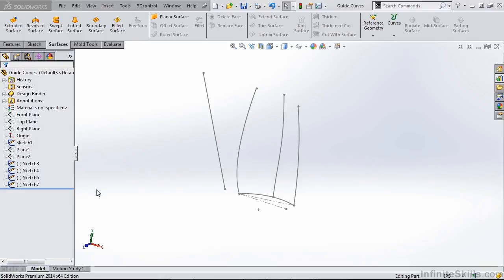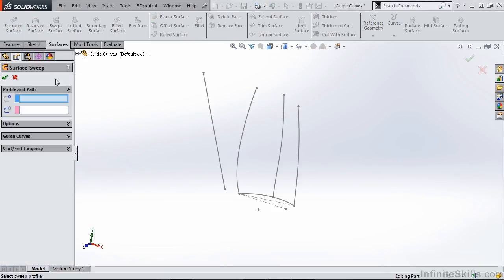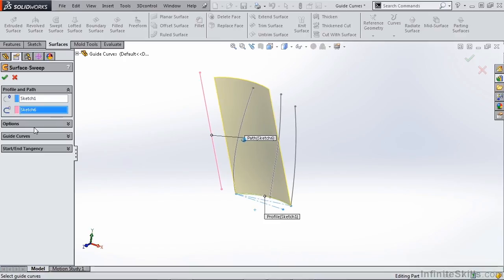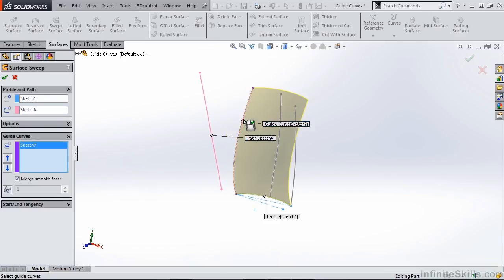In this video, we're going to talk about some of the tangency options you have when creating your swept surfaces. So let's take a look at this example. We're going to sweep this arc along this path, and we're going to use a guide curve.